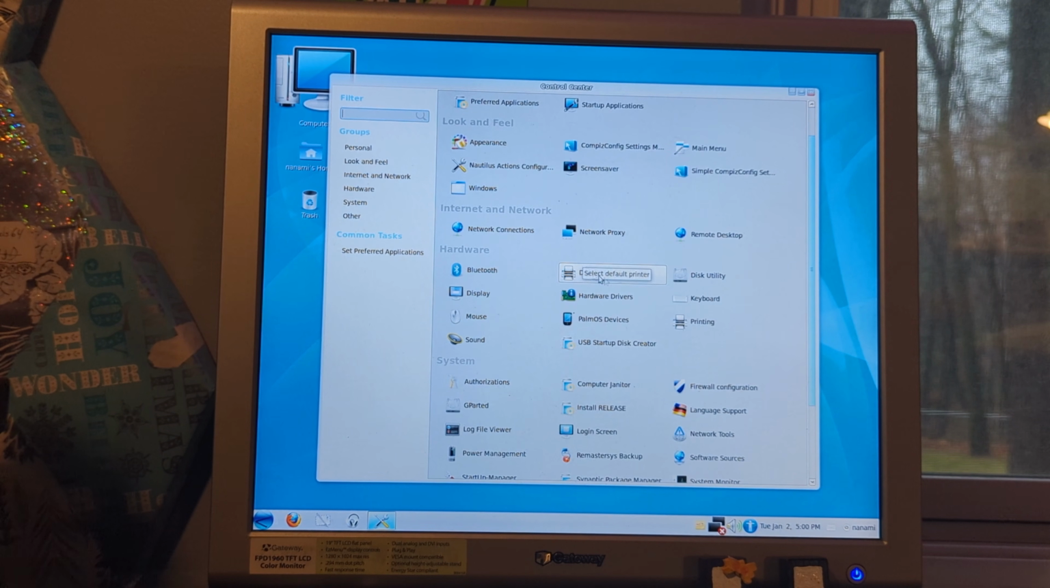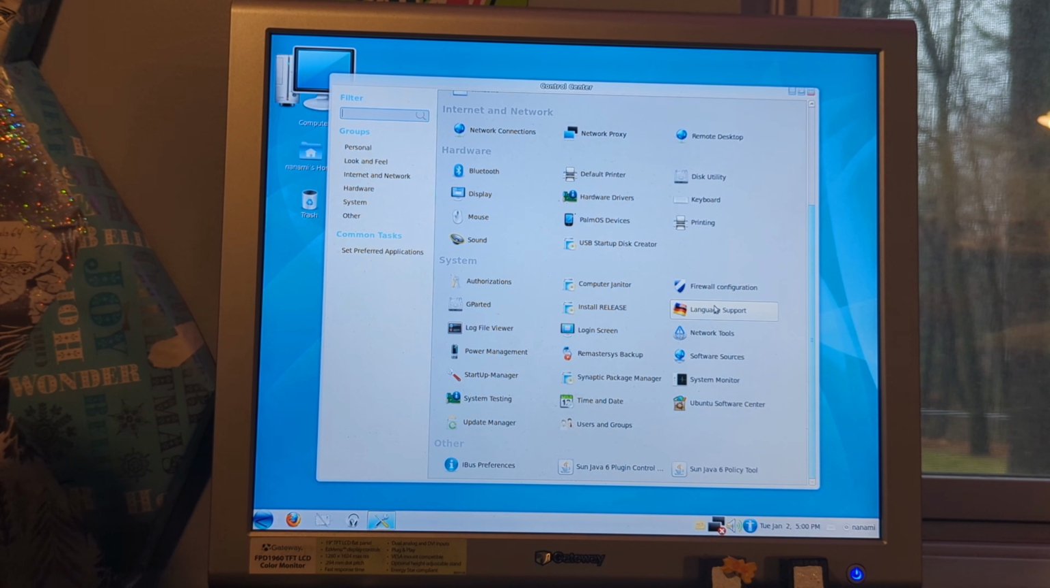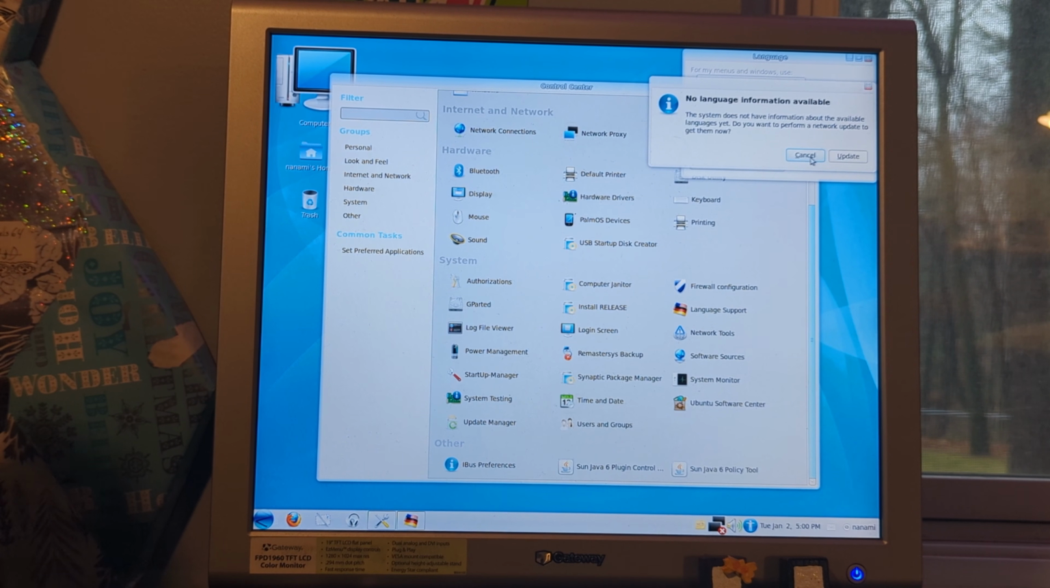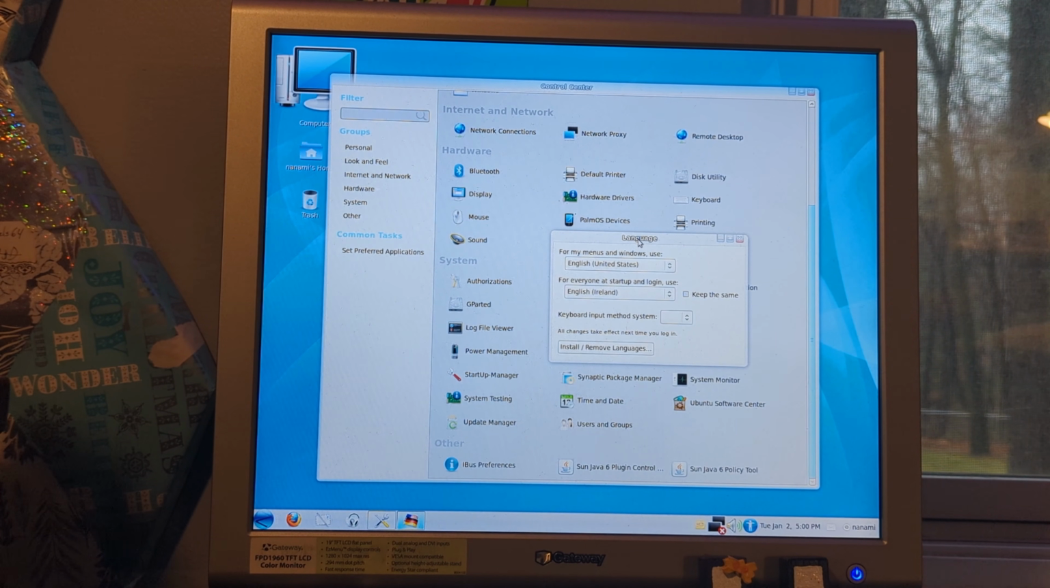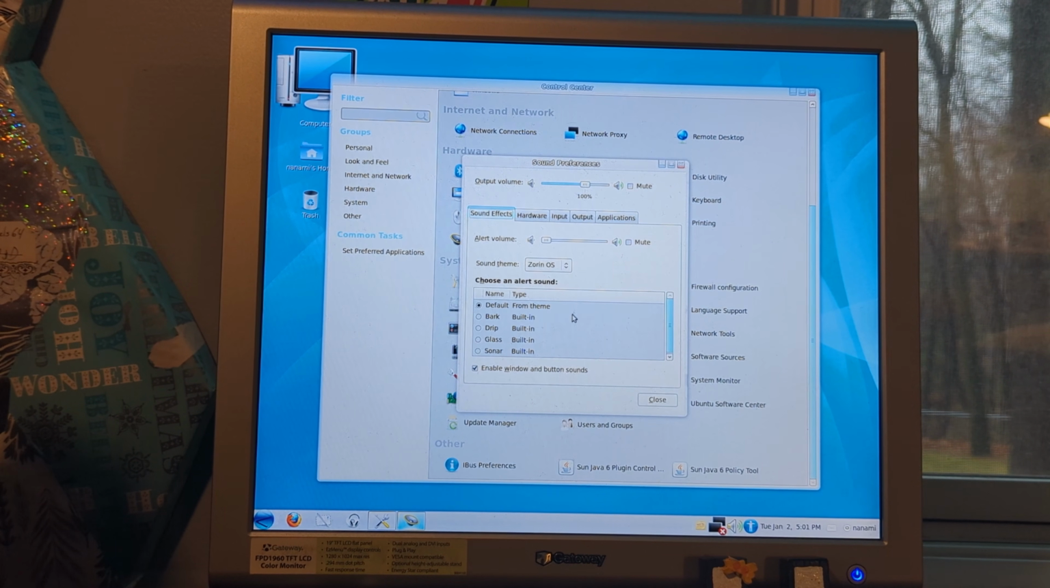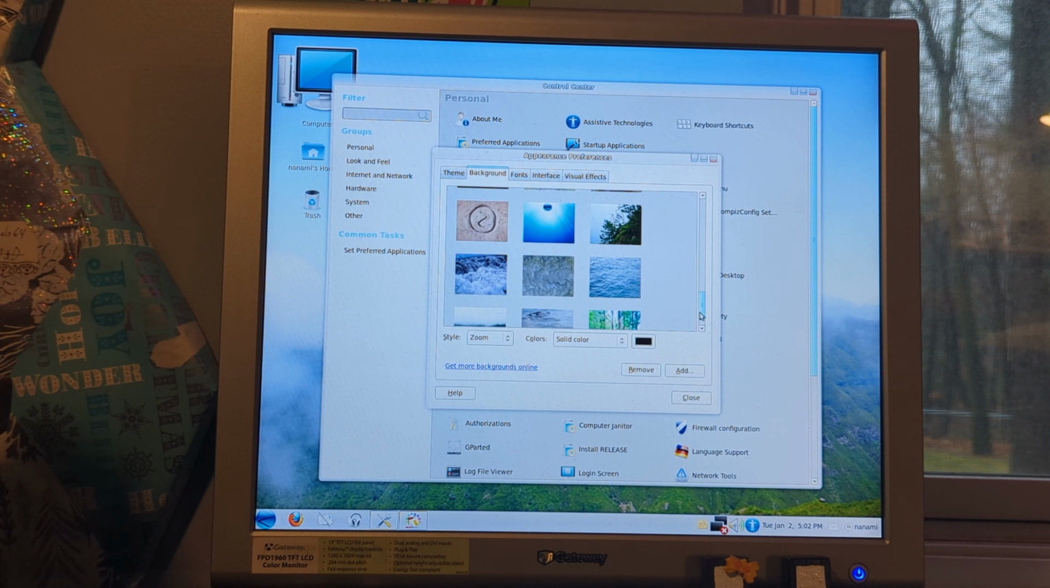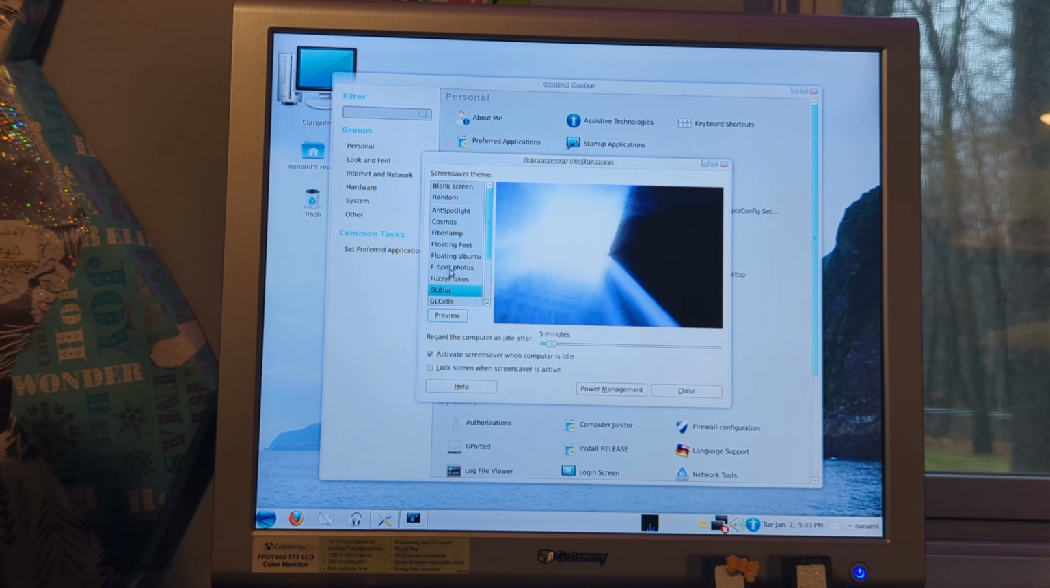Here we get some more amazing system sounds. I think I like these sounds. And the sound preferences window, as well as the background part of the thing that I forgot to mention earlier, alongside some pretty nice screensavers.